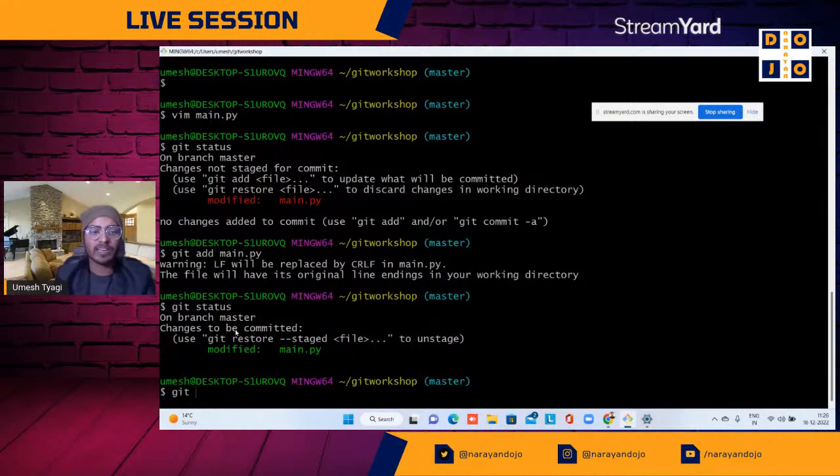But suppose that I have developed the right feature, or the code is right, then I will add that code into the local repository. So this is the option.